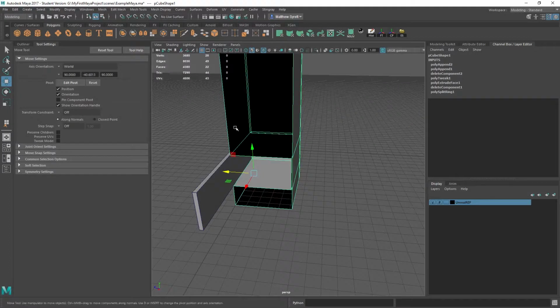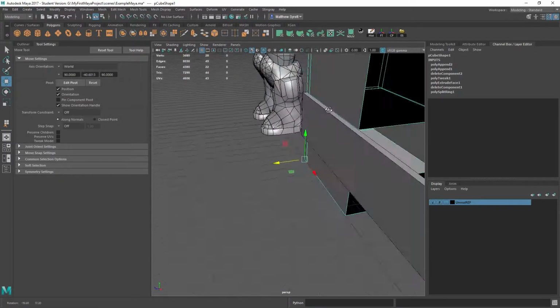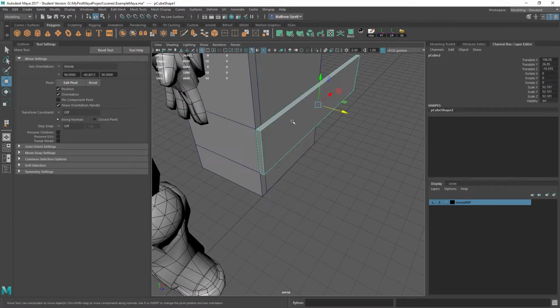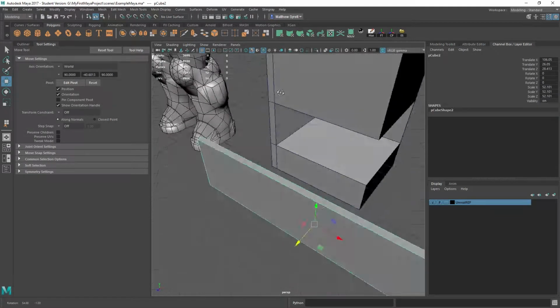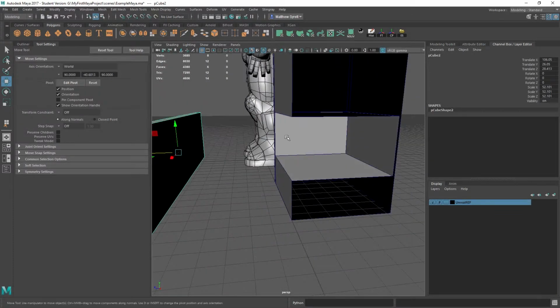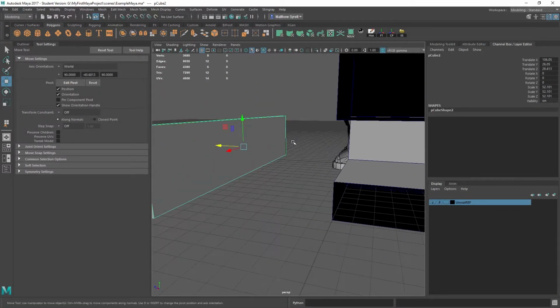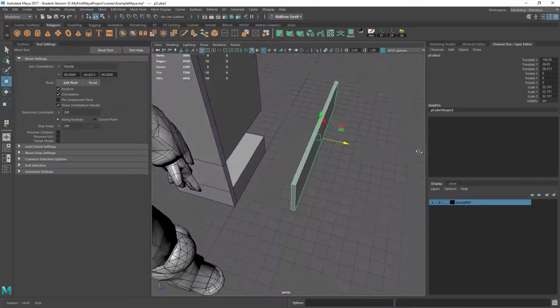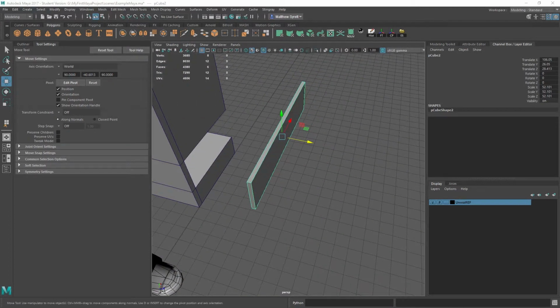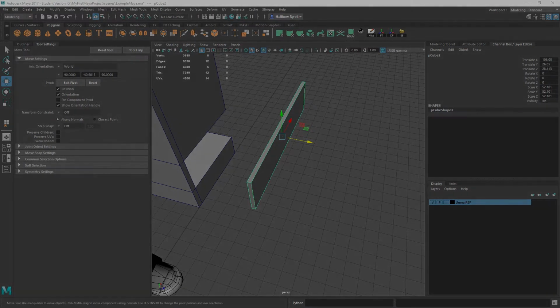So now I have this kind of drawer. If I move this out of the way, you can see that I have this kind of drawer which this will be able to slot into. In the next video, we're going to look at beveling and also the modeling toolkit as well.